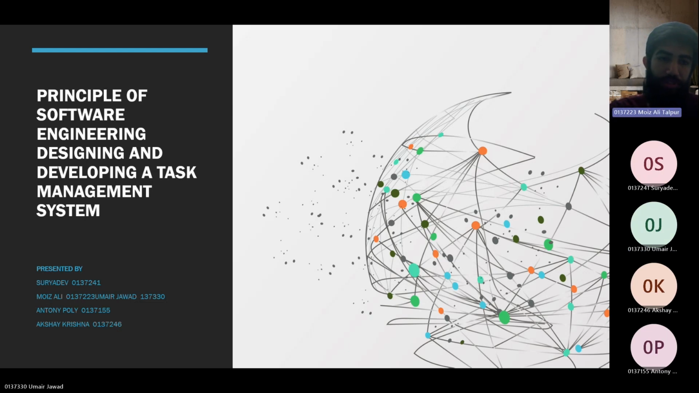The subject being principles of software engineering, and our task being about developing and designing a task management system. Moving onwards towards the introduction.